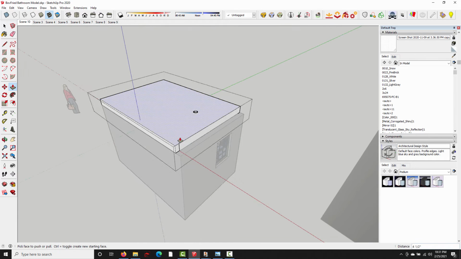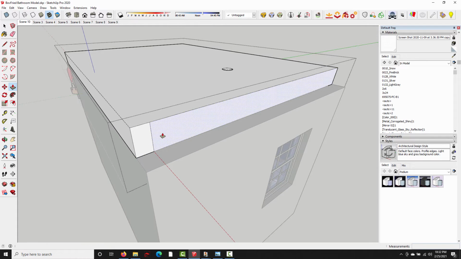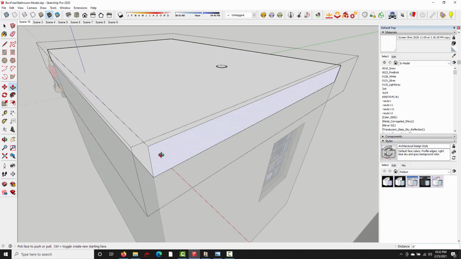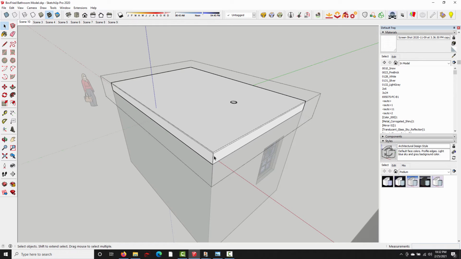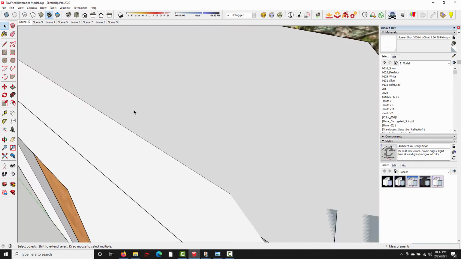right here. And then it looks like there's an extra edge on this side, so I'm just going to hit E, erase that edge, and once again, pull this face to the edge of the walls. And now that's going to eliminate those light leaks, and we're not going to see any light photons at the edge intersections between the ceiling and the walls. So let me go back to scene 10.